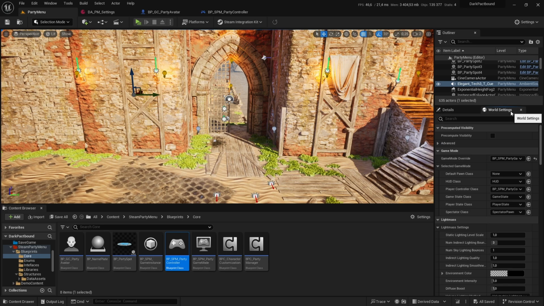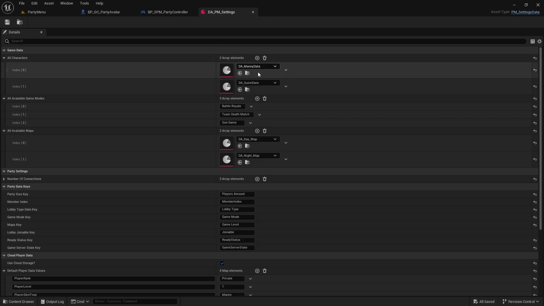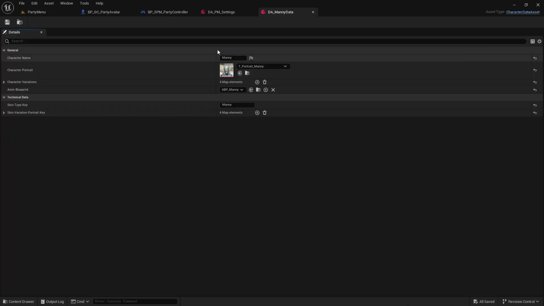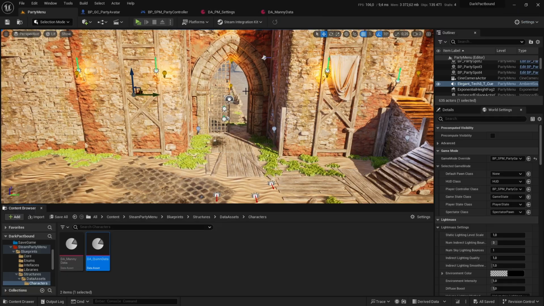The logic is as follows. The SBM Party game mode is used for the party level, which utilizes the SBM Party controller. This controller has the Party Manager component that contains all the data and spawns the player avatars, each equipped with the customization component. Now, let me explain how to add your own character skin to the template. Here, we have example character data assets that are used as references. Let's move on to those files.